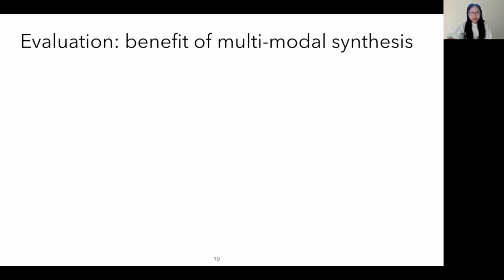So that's all the technical details I have, and now I'm going to switch gears and tell you a little bit about evaluation results.